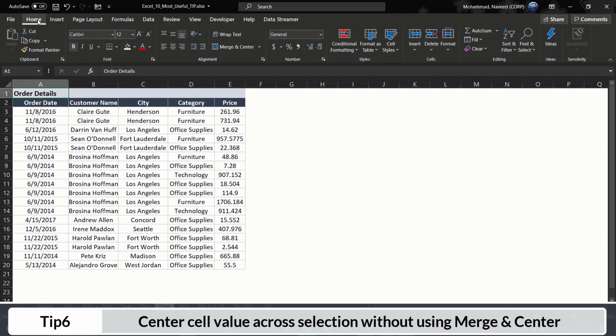If I go into this home menu, here we have an indentation, right? We have an increase indentation and a decrease indentation. I can select this main header value here and I can use this increase indentation to add some spaces to the cell value and to make this cell value in the center of this data set. But this is very time consuming, right? We have to set it manually by pressing multiple times, right?